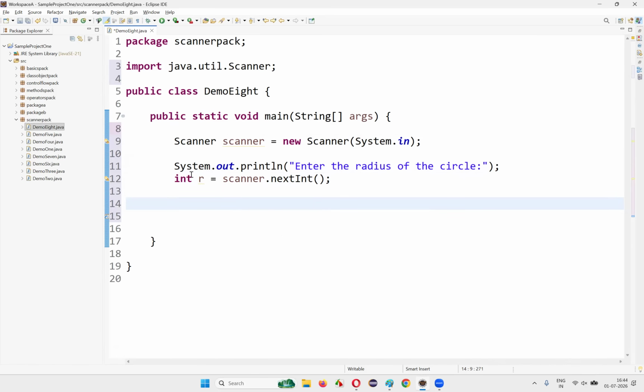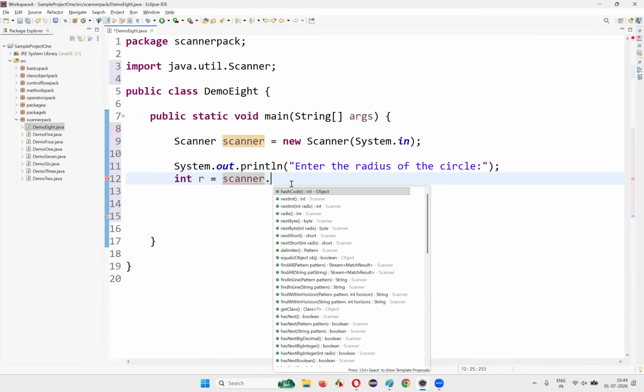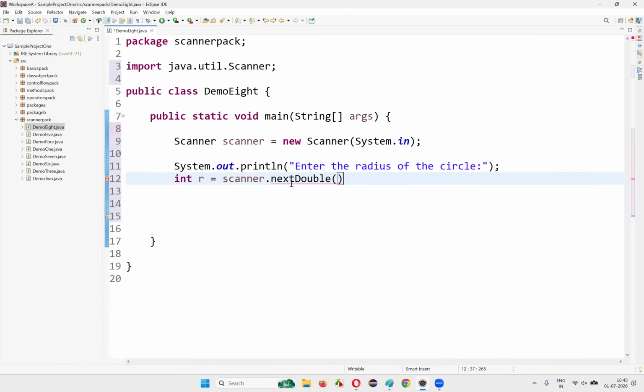The radius can be received in decimal format also. So instead of writing nextInt, you can also write nextDouble. Not always will the radius be in non-decimal format, right? It can be in decimal format. So let's write nextDouble instead of nextInt. Here I'll say double.